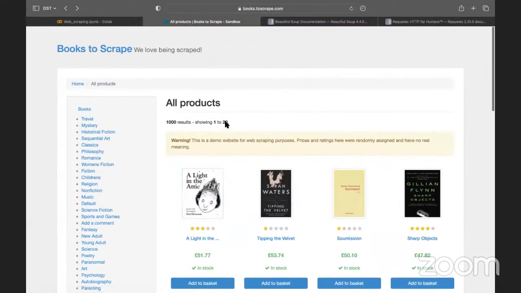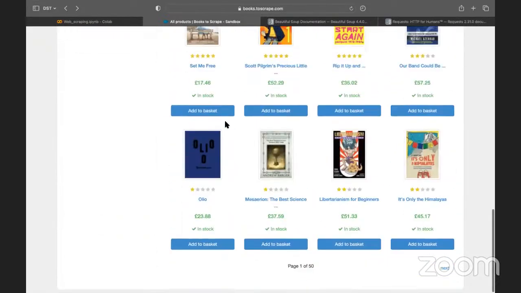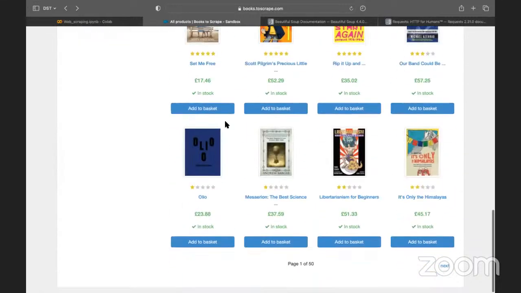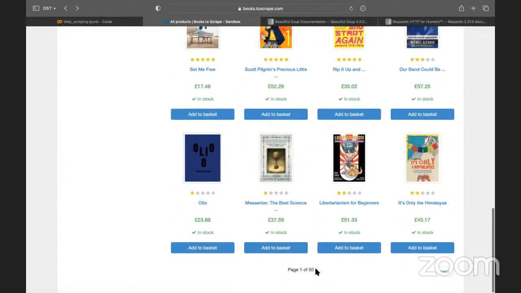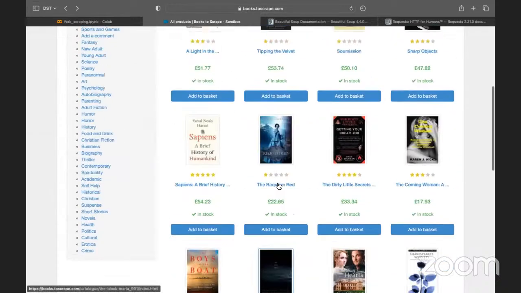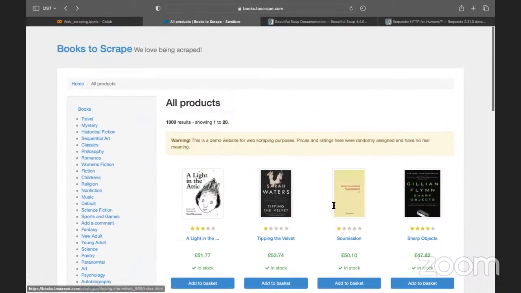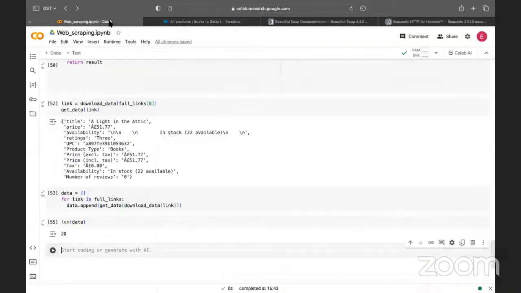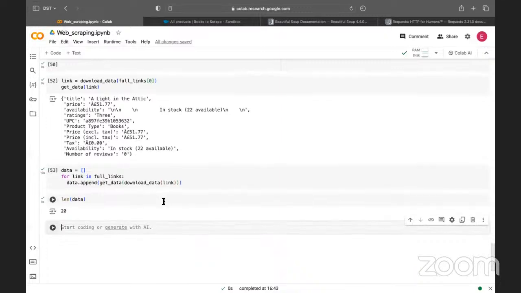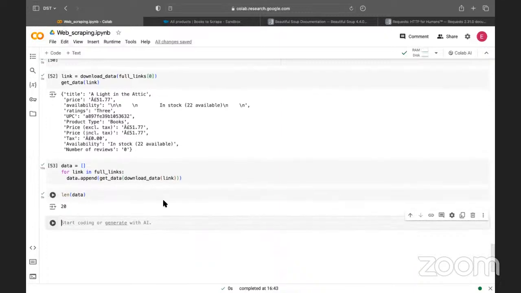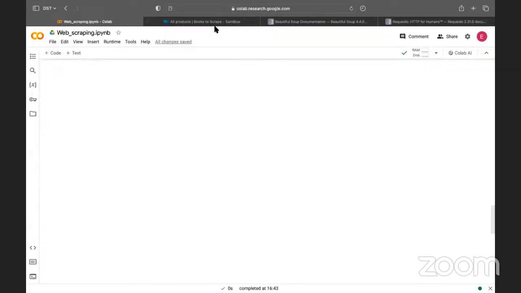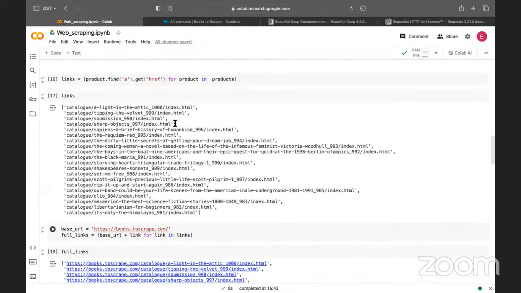Okay, showing 1 to 20. I think I must have... Okay, page 1 of 50. I mistook the page 1 of 50 to mean that there were 50 books here, but apparently it's just 20. So 20 were in order. Let me see. I just want to quickly check.